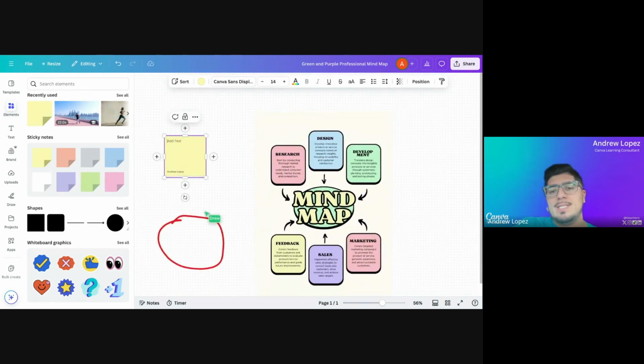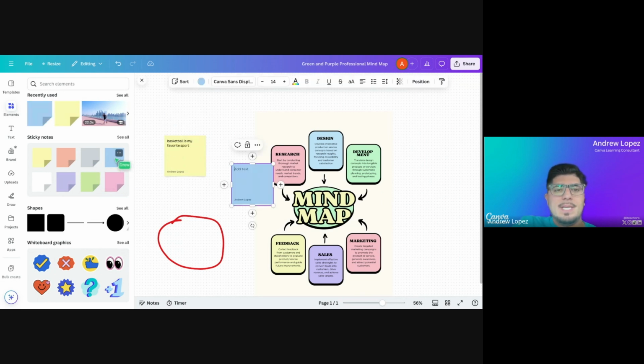And the really cool thing, and this is actually something that you'll get to try if you do the whiteboard session with Amy. In the whiteboard session, you really dive into using the sticky notes and seeing some of the really cool features. So I'm just going to type in basketball is my favorite sport because I'm going to show you something really quick. I'm going to add another sticky note here. Let's say baseball is my favorite.